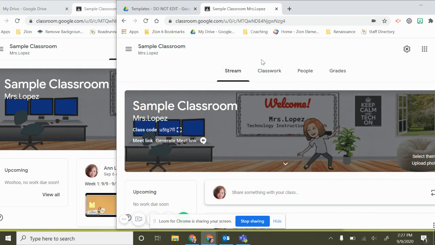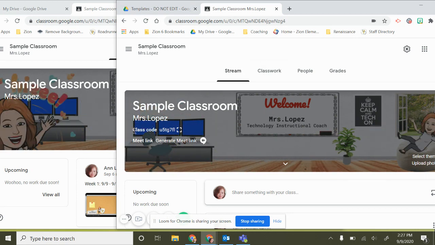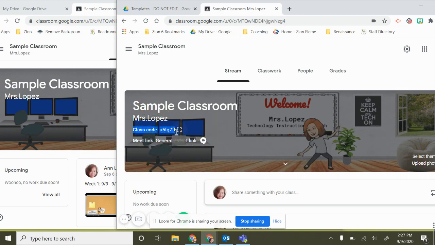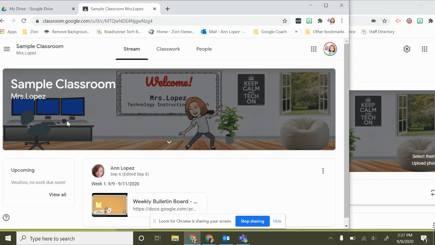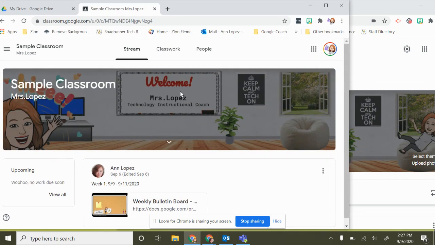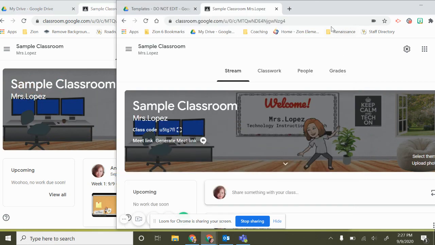Once you've done that, you will go into your Google Classroom. I have two open right now on my screen, and that's because this is a teacher's view. And I know that this is a teacher view because I see this class code right here along with the Meet link. On the left side is a student view, and you can see that on the banner, there is nothing there. So this is what the student will see.